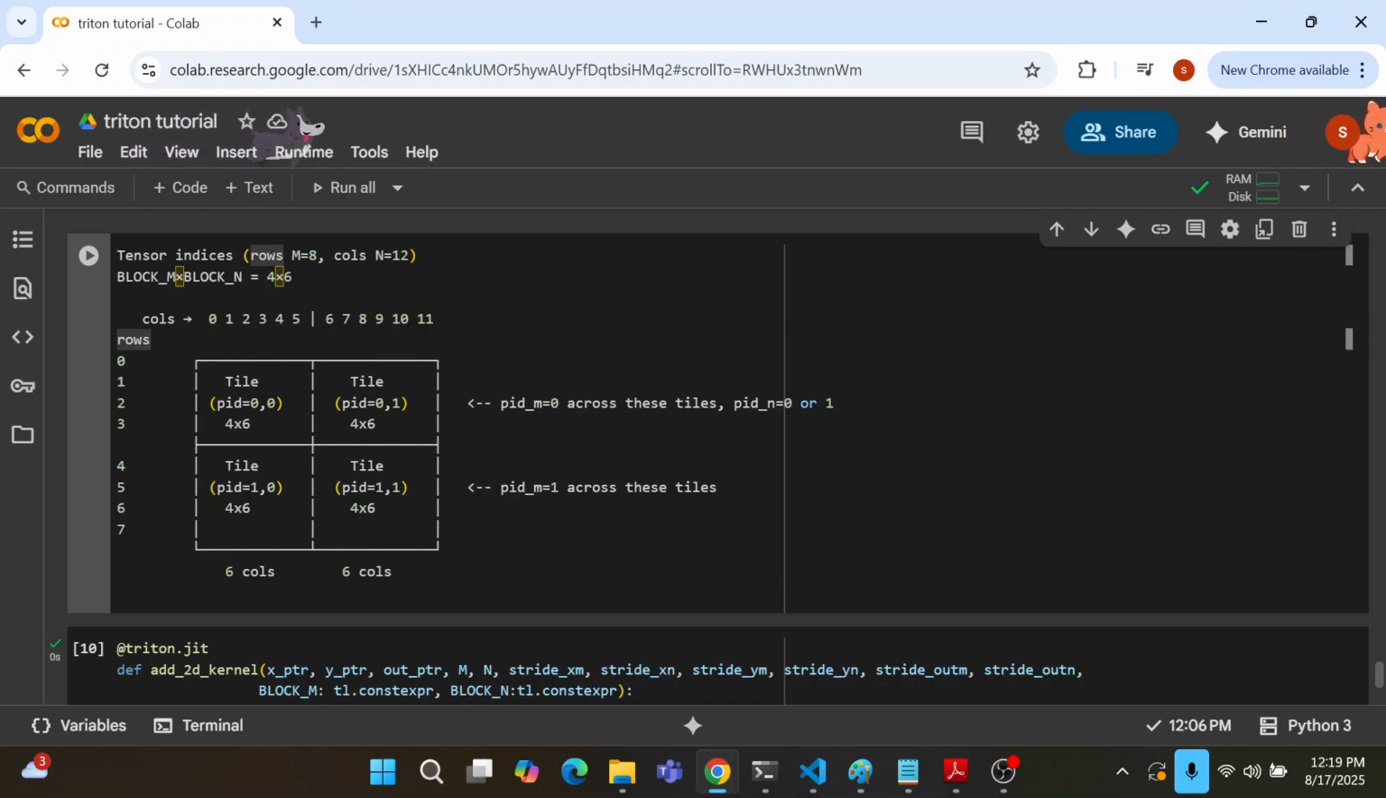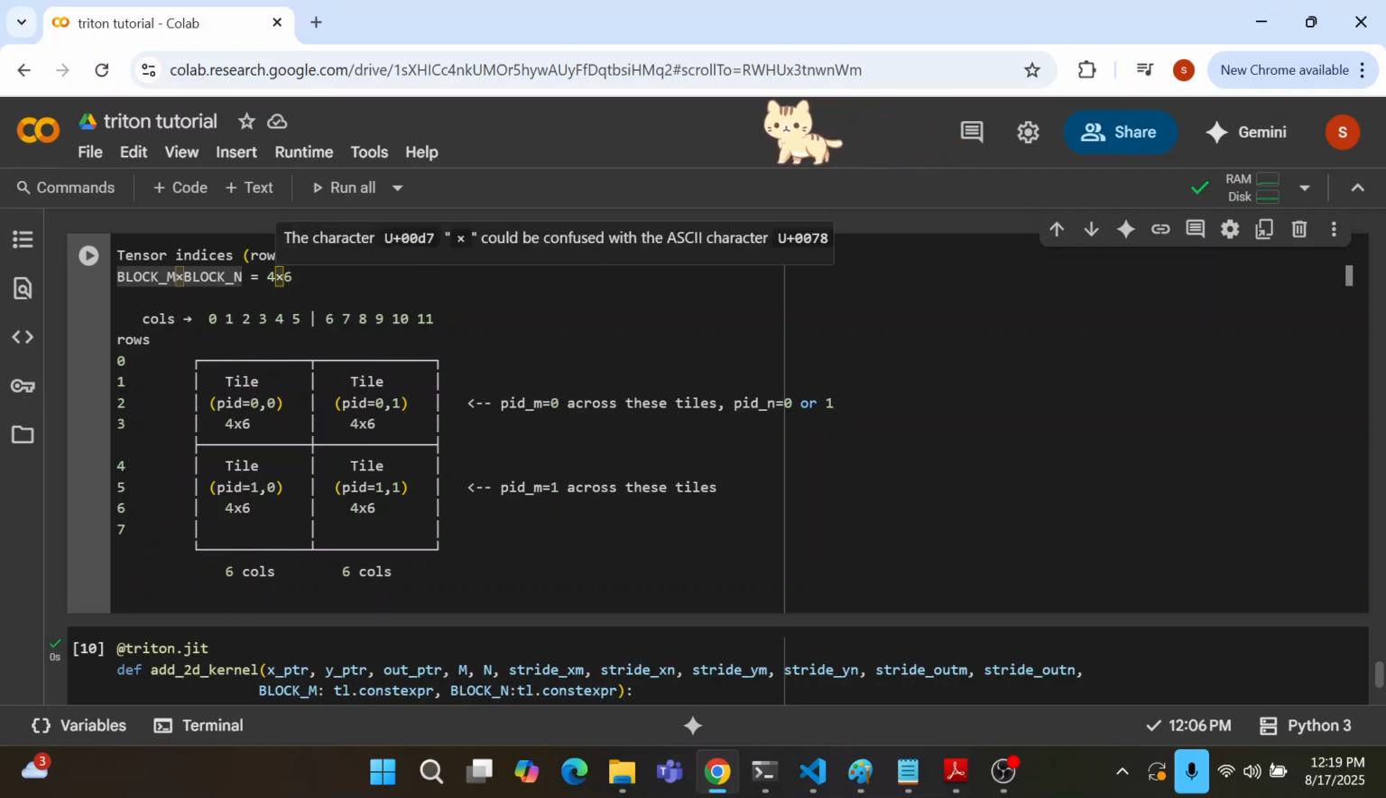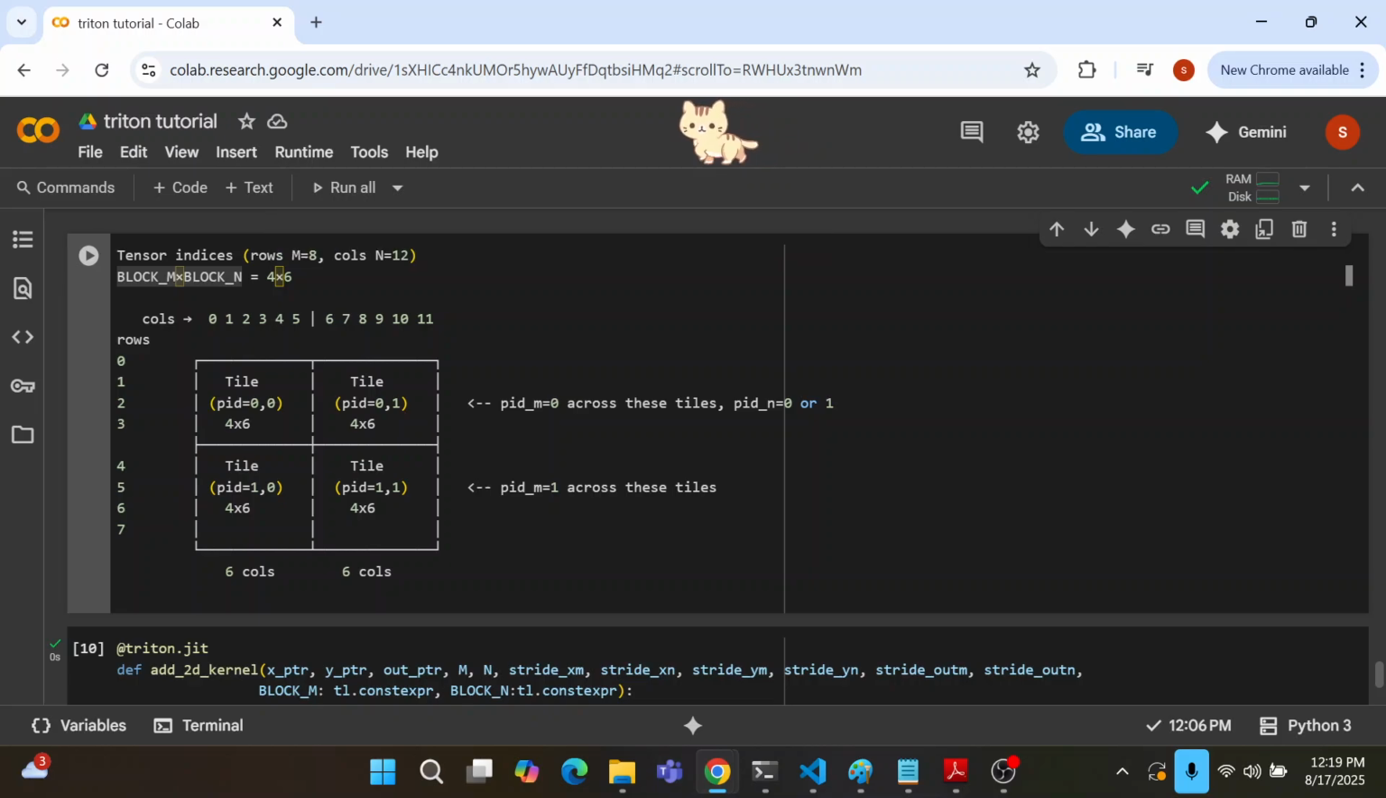Now, let's say my block size. In the last video we saw the block size is typically how many elements, in parallel, you want to process in each block. So just for example, I'm taking block size M, which is my row dimension, and N, which is my column dimension. On the row dimension I'll take 4 rows, and on the column dimension I'll take 6 columns. I'm calling them BLOCK_M and BLOCK_N. So BLOCK_M is 4 and BLOCK_N is 6.